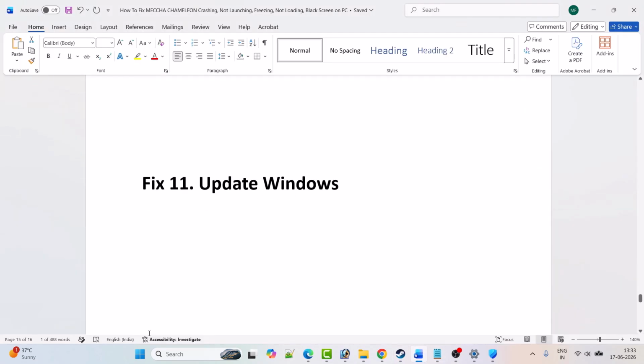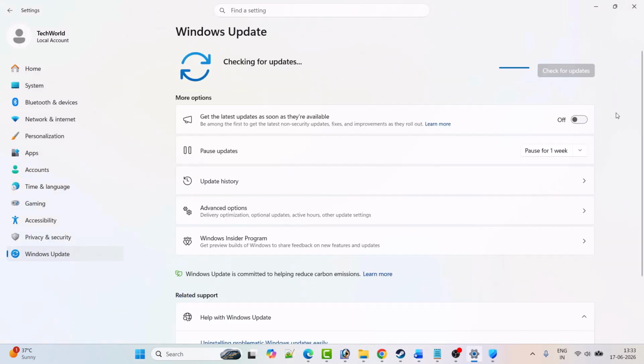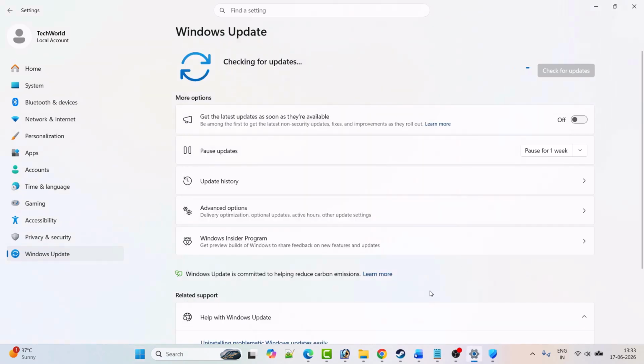Fix 11 is to update Windows. So go to Windows settings, on the left click on Windows Update and then click on Check for updates. And if there are any updates available, then download and install them and then just restart your PC once. And after your PC restarts, go ahead, launch the game and check.